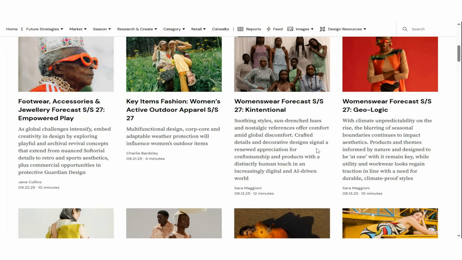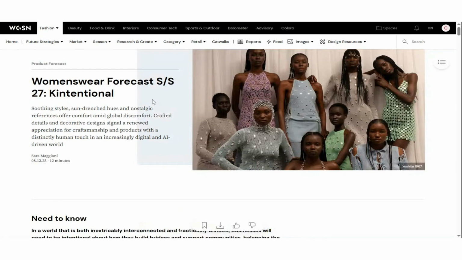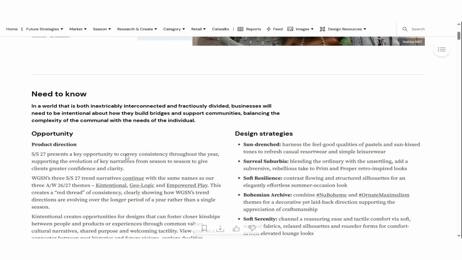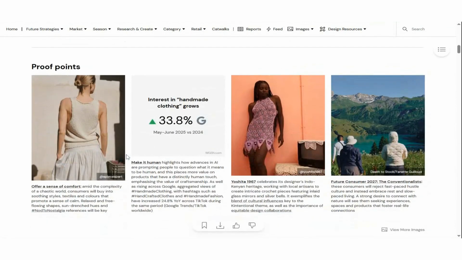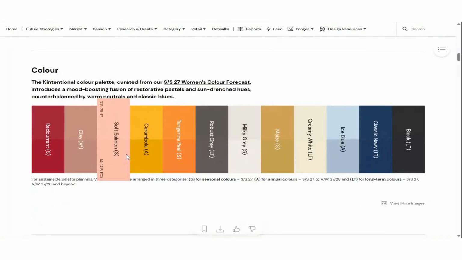So for their women's wear forecast, they're going to also give you these different conceptual trends. So here we can say women's wear forecast spring, summer 27, contentional. This is one of the trends they're seeing coming. And if I click on it, this report as well is going to have a very similar structure. It has information about when it was published and by whom it was written, and it's got lots of inspirational imagery that is downloadable for you. It starts by telling you about the trend, the proof points that are the evidence that led them to this trend, and then it goes into color palettes.